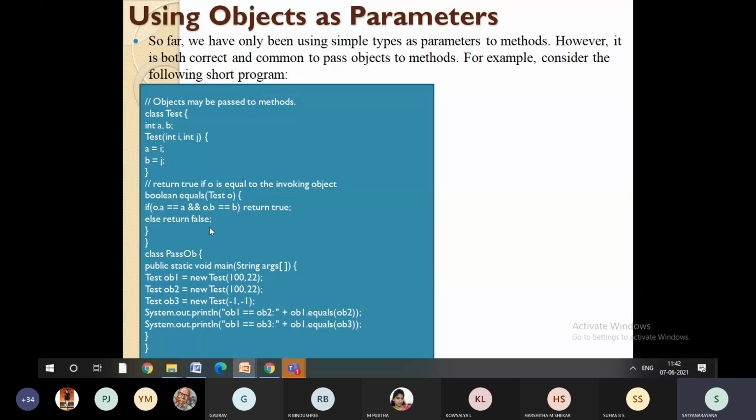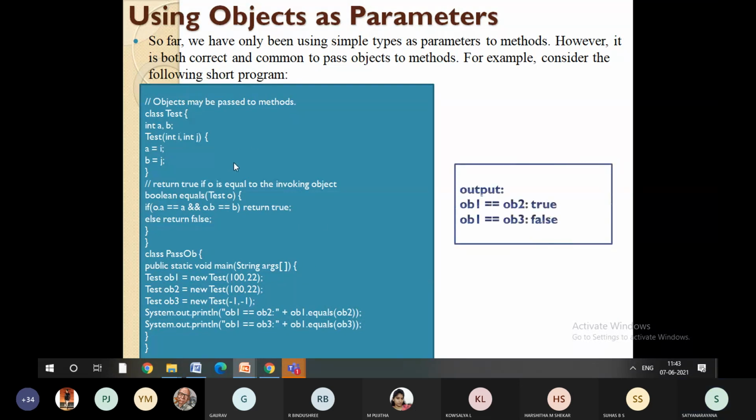While doing this, we are calling one more function called equals, with test o. That means the object value will be taken as a reference. So when it comes to ob1, it is going to check whether o.a equals ob.b; return true, else return false. So what is going to happen now? It is going to call this print function, ob1 dot ob2. It is going to take these 2 values and check whether they are equal. If they are equal, it will be true. If it is not equal, then it will be false.